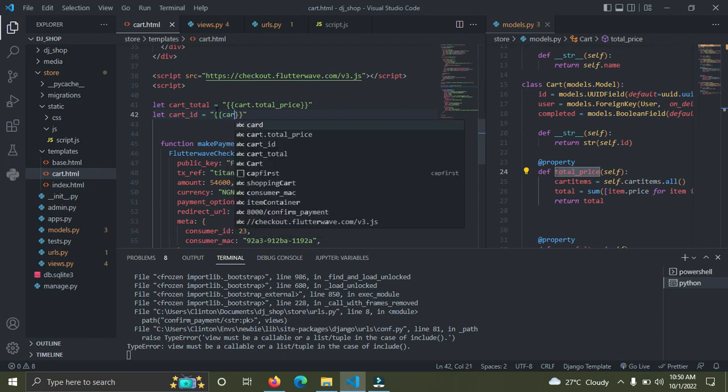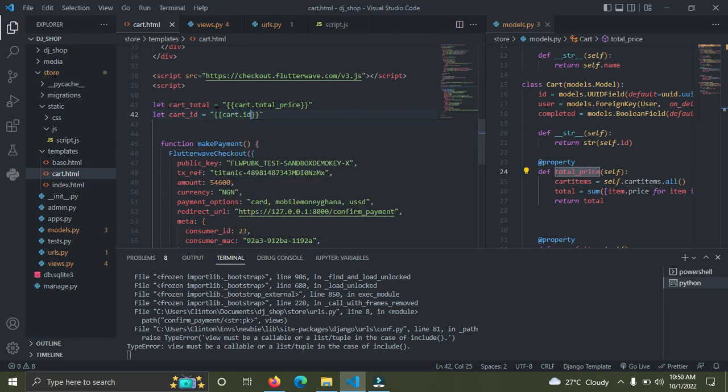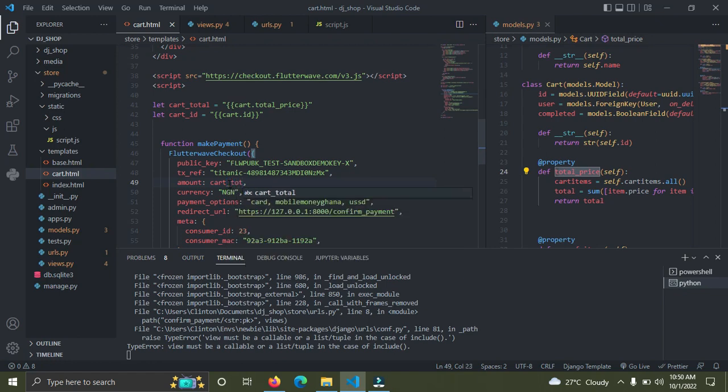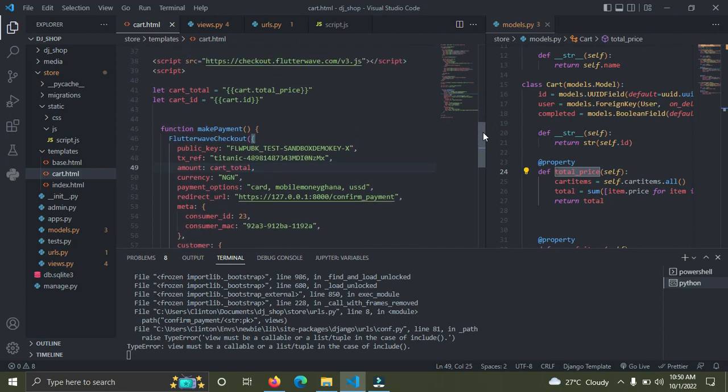Let me say cat.id. That's the cat ID. So just here, I'm going to change this to cat_total. And what next? I also need to come over here. I can change this to USD. Dollars is more recognized.